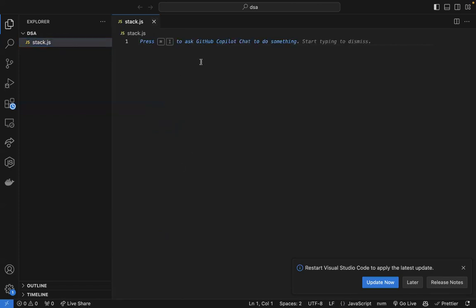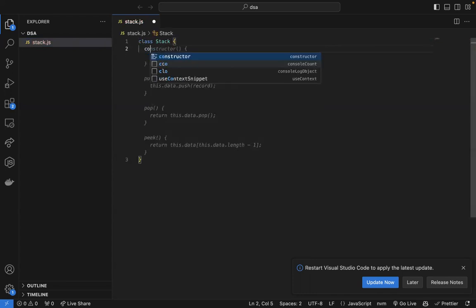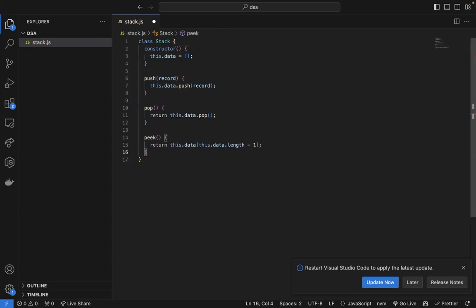Okay, so for a stack in particular, we'll go ahead and use a class for this. Class Stack, constructor. Oh, well, thank you, AI. Yeah, so this would be some example code for what a stack would look like.